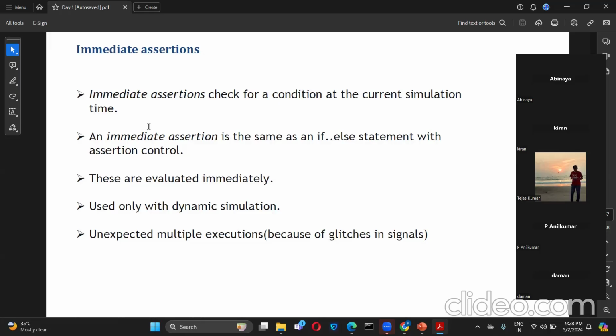Can anyone tell me an example of an immediate assertion in SystemVerilog? In UVM we use the assert keyword. Can anyone say which is a proper example for the immediate assertion? Just give it a try, it's okay if you go wrong. We can write assert A and B, an AND operation between them. Okay. What about others?